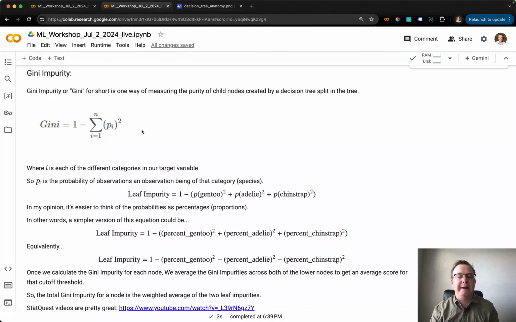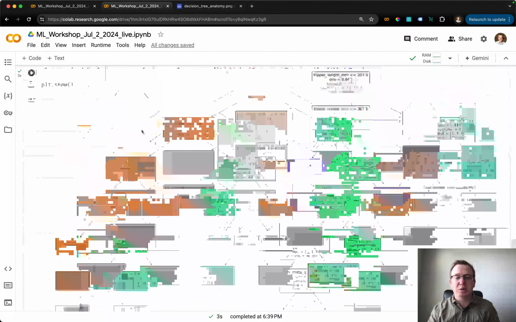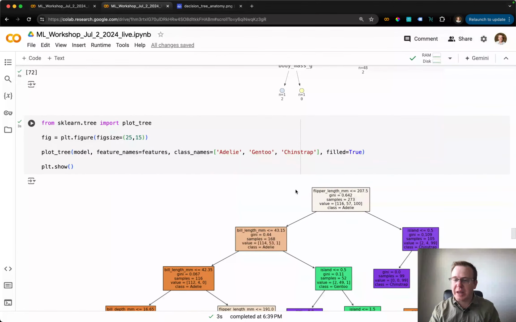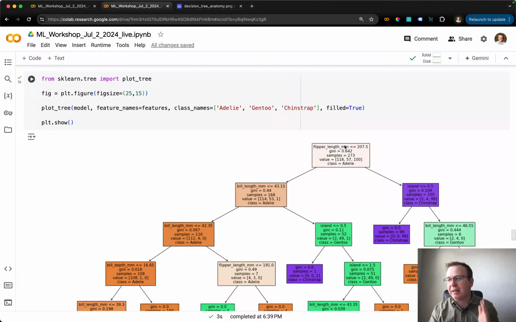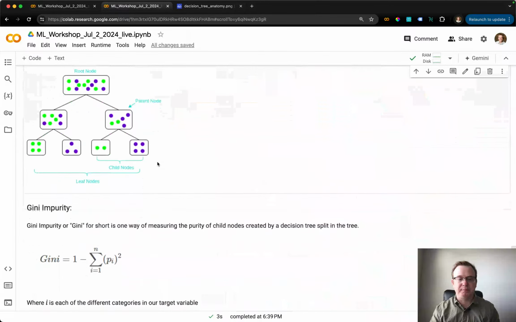bad. Okay. And then I'll give you a little bit of code that could calculate exactly which column should we have used in the first cutoff. Why did we use flipper length? And then where exactly should we make that cutoff within the decision tree?